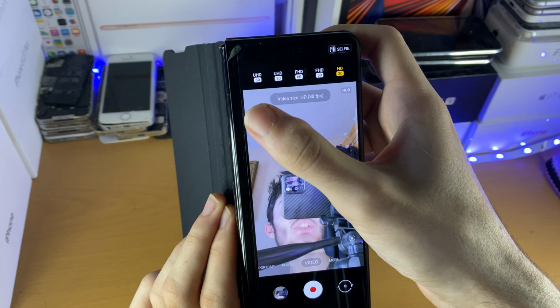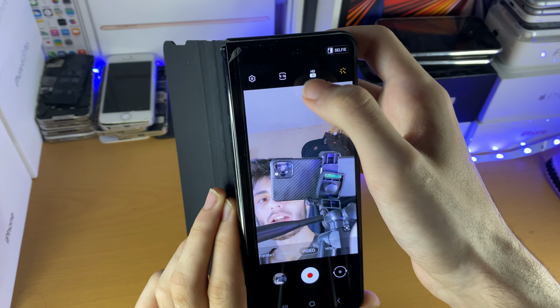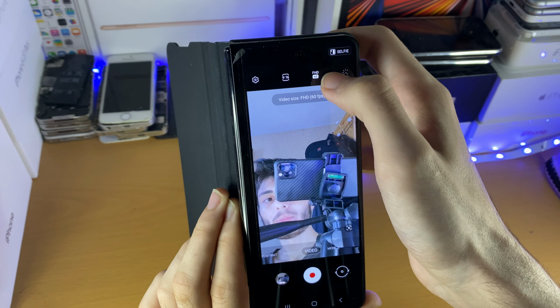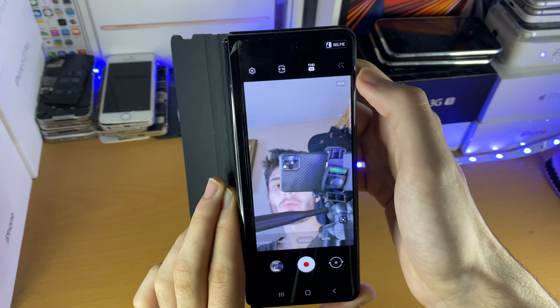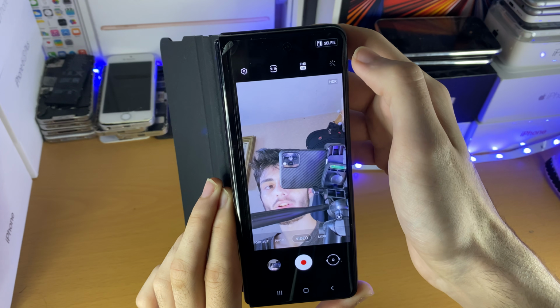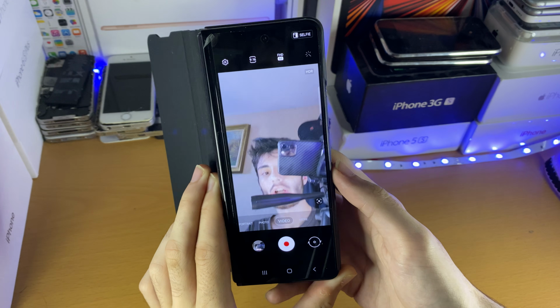The higher the quality, the more storage the video will take. Best bet is using full HD, but if you do need 4K, it is available as well. You have the aspect ratio, and the filters are disabled currently.